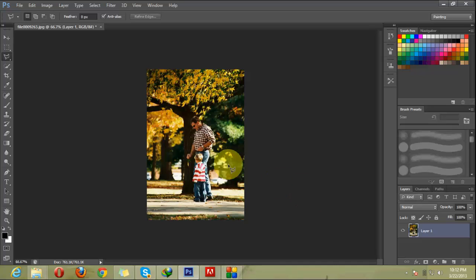Now, what we will do, we will simply select any tool. You can use a lasso tool, rectangular tool, magic wand tool, polygon lasso tool, or magnetic lasso tool. It's up to you which you think is good for you.